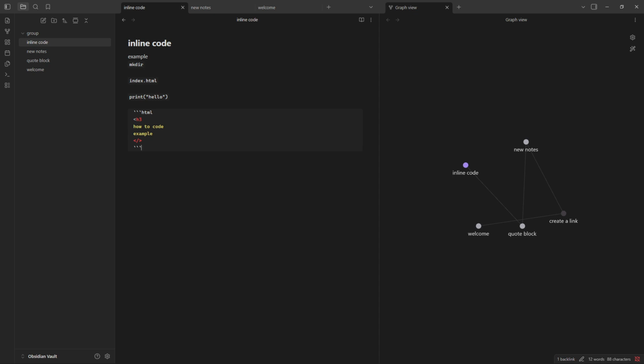For more advanced linking, you can highlight any relevant text and then open the command palette. From there, you can search for Add Internal Link if that command is available in your setup.